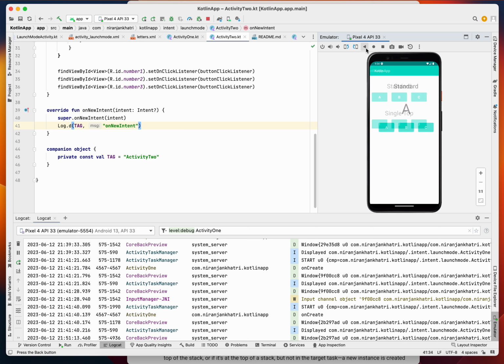I want to optimize this kind of behavior of launching the activity, and the most probable solution is single top. Okay, that is what I am trying to explain right now, guys. How does it work? It will not create a new activity. If activity one is called, then when you click activity one again, it will not be launched.